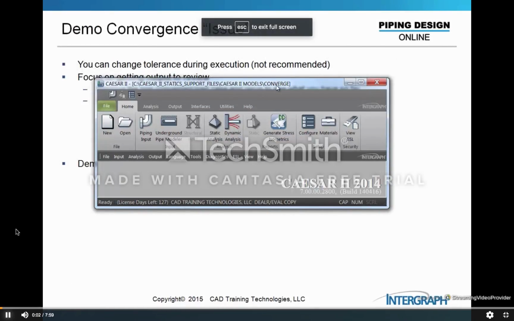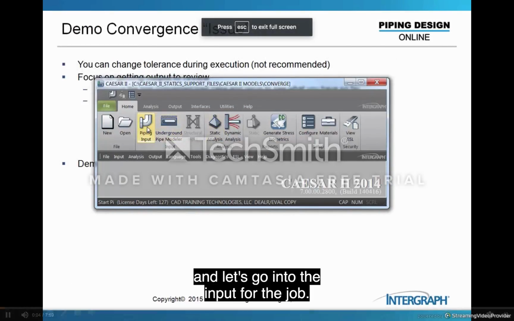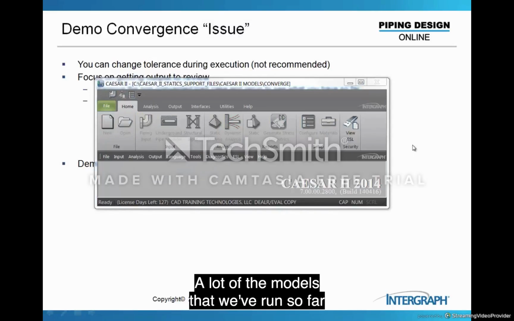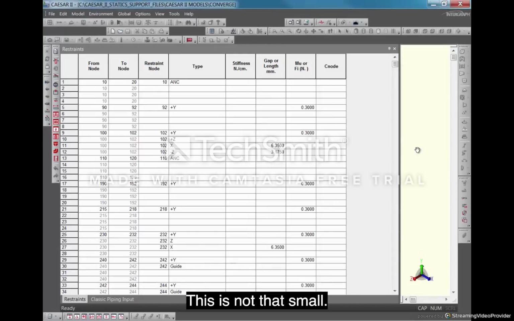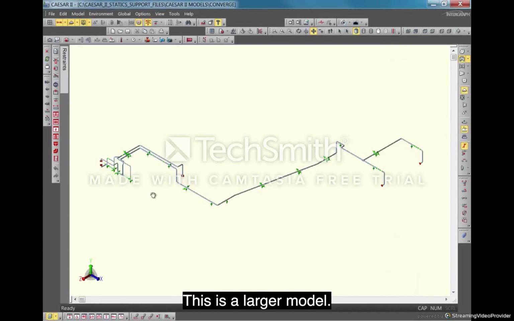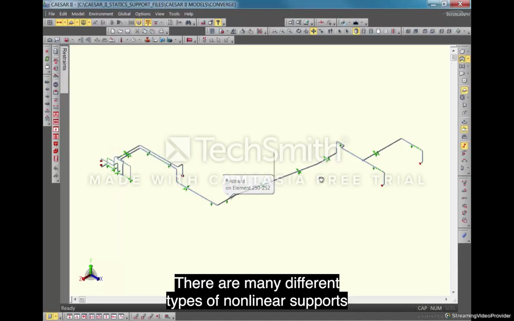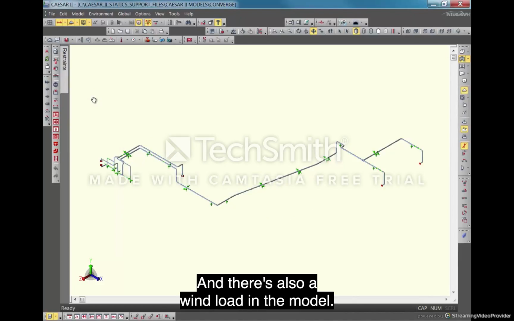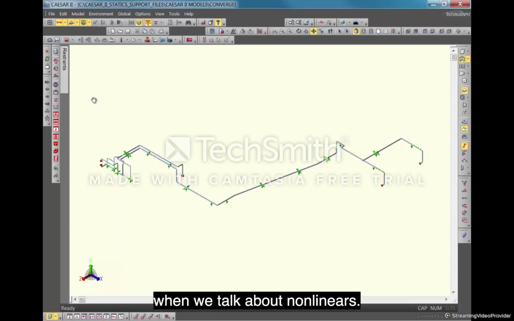So our current job is now converge, and let's go into the input for the job. A lot of the models that we've run so far have been rather small. This is not that small. This is a larger model. There are many different types of nonlinear supports in this model, and there's also a wind load in the model. And wind loads will give us some issues when we talk about nonlinears.